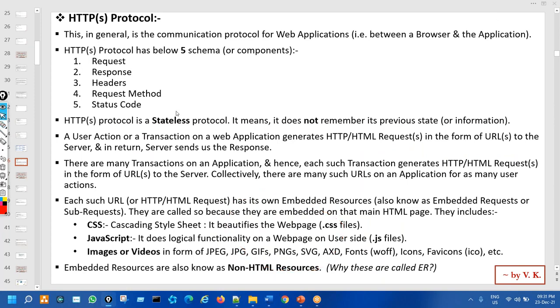Now, we talked about request and response. The HTTP protocol has 5 schema, and we talked about request and response. Now we will talk about the headers: request, response, and header.